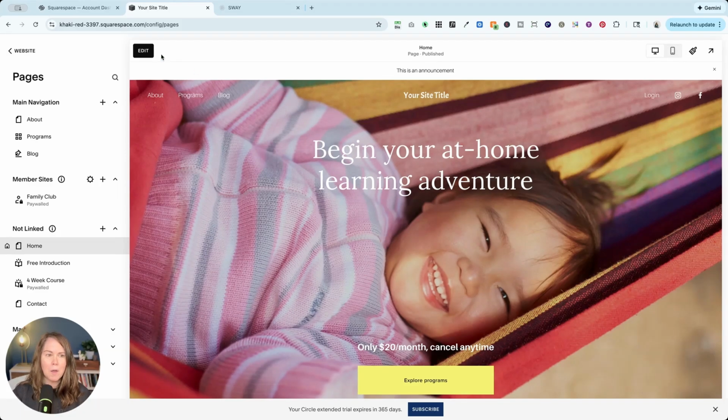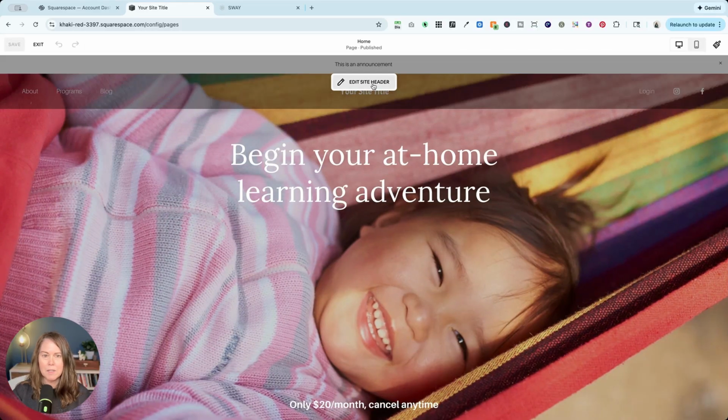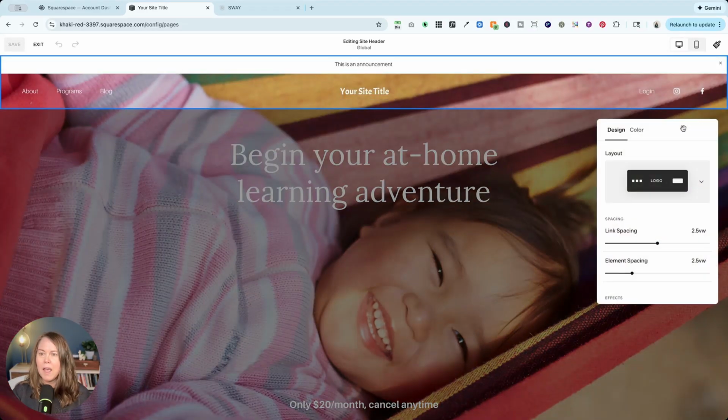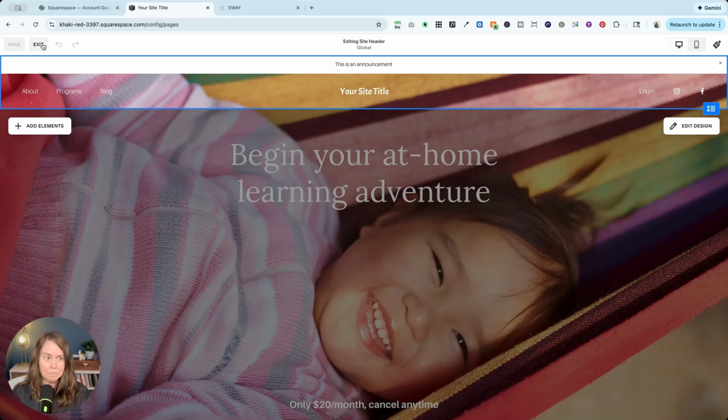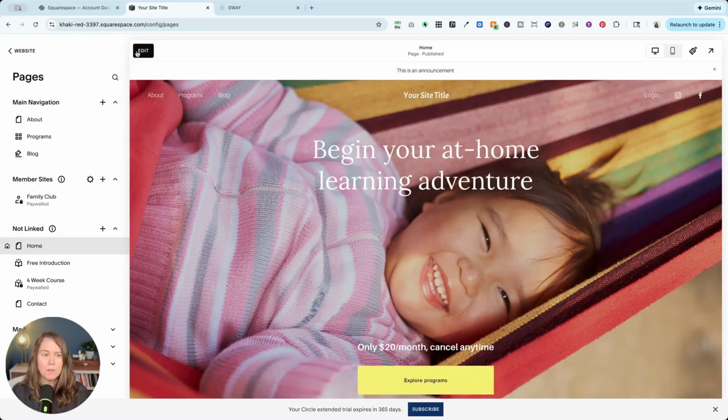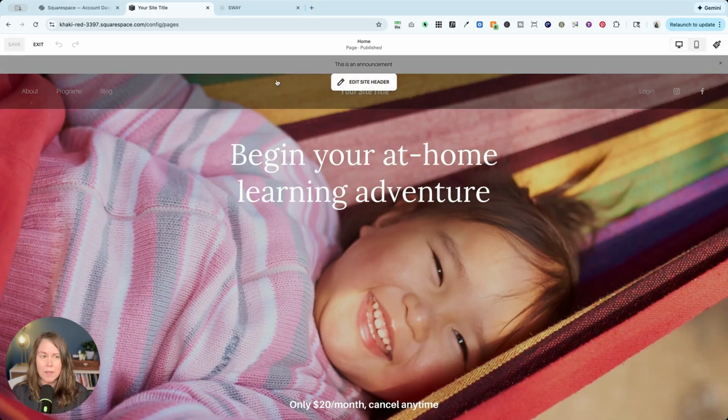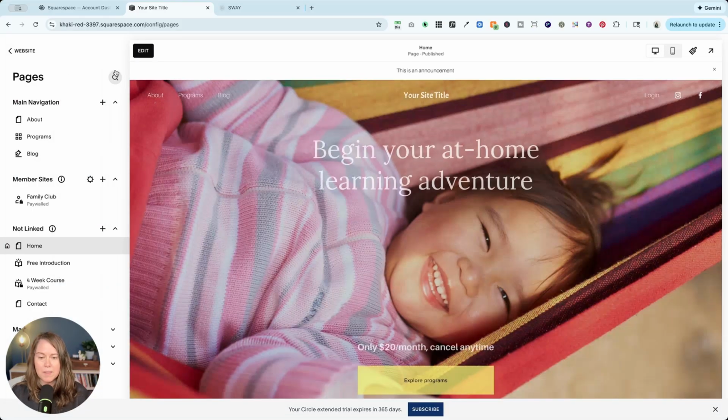So here we are on the home page of this website. The first thing that I'm going to do is click Edit Site Header, and I'm going to look because it looks like this is an adaptive header layout. So if I go to color, it says adaptive. This means that the color theme of the header is taking on the theme of the first section of each page. And that might be different from page to page. So we're starting with the most complex option here. If you have a simpler one with just a normal site header with a color theme, then you're going to follow the step once and be done.